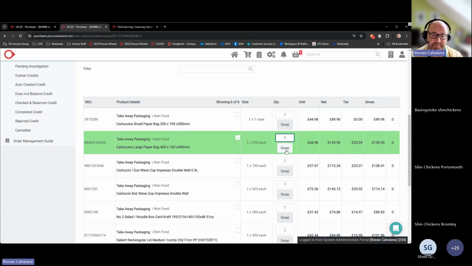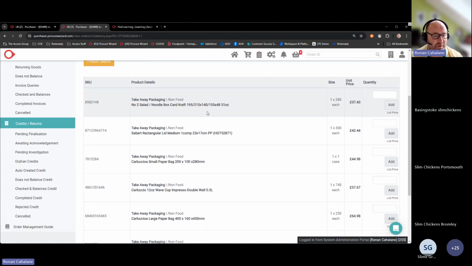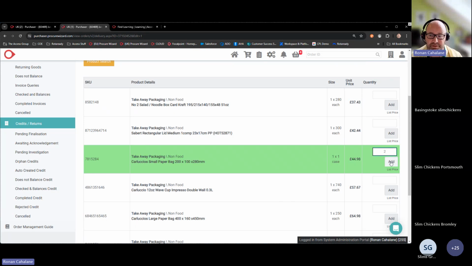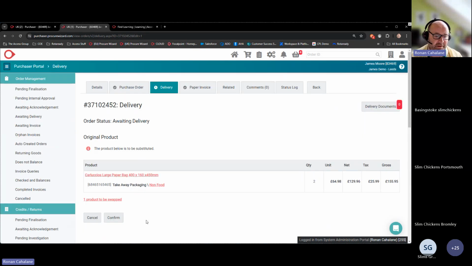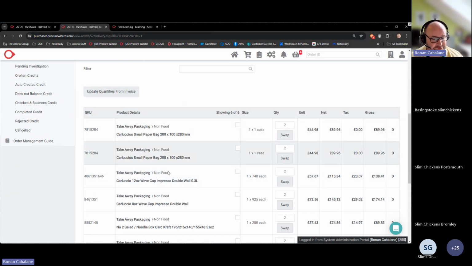But if you wanted to swap those products, there is a swap button here. And essentially what that will do when you hit swap, it will look at the products that are on their price file, look at what was due to come in, and in here then you can go, well, there's the small paper bags they've sent me instead. I click on two, I click on add, and I confirm. And what it'll then do is change that order to two small paper bags instead of two large.